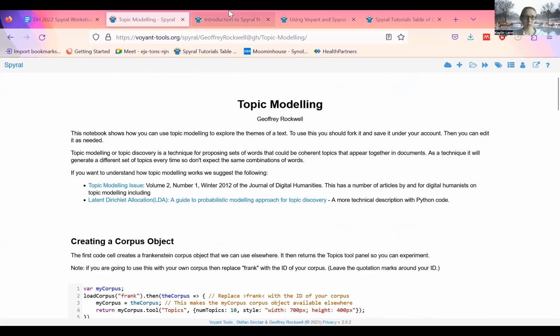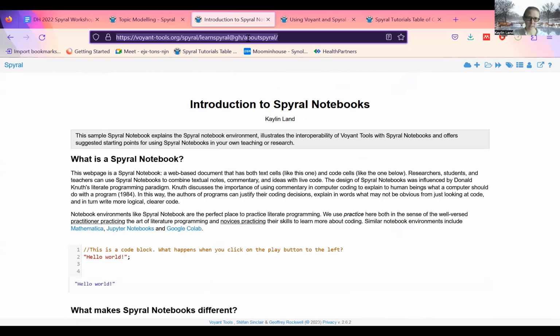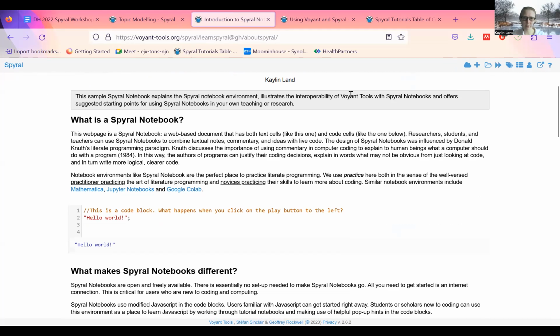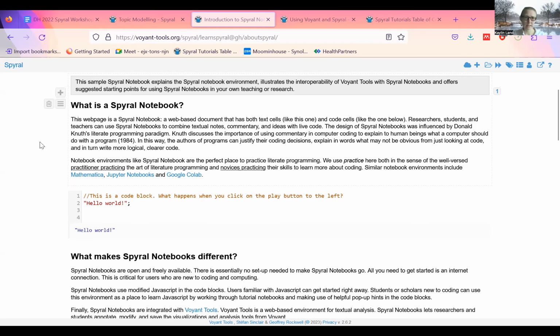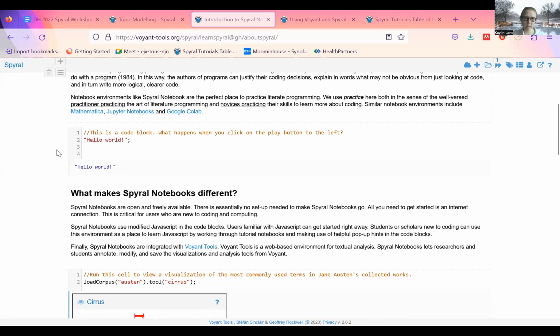All right, so now what I would like to do is move into giving you an introduction to actually using the notebooks. And I'm going to give you all this link so that you can click through it yourself. So I invite you to open the link and work through this Spyral notebook. I have here written out what I've explained in the introductory presentation about notebook environments. And then I designed this to be very interactive.